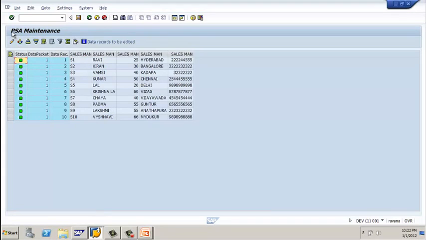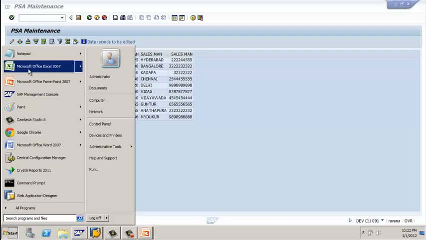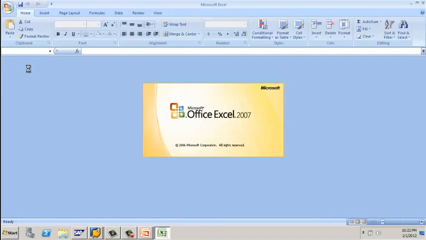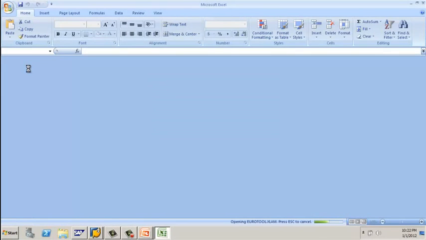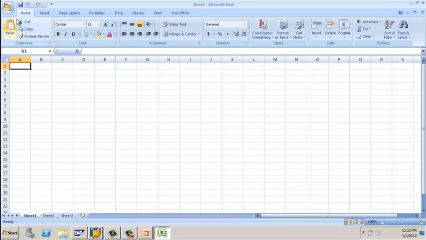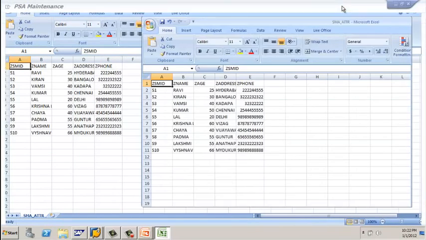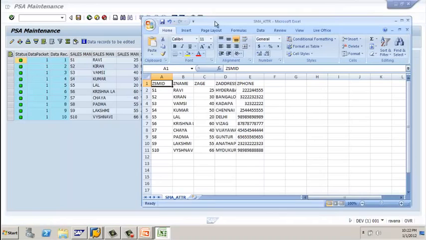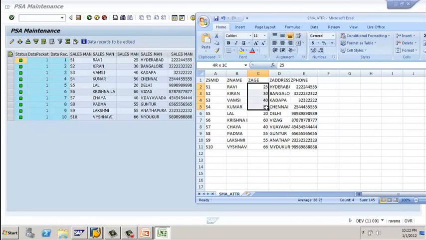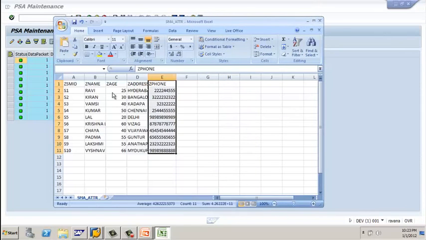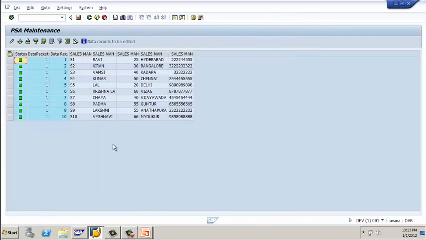This is your data under PSA. If you want to check the same data, click on the start button, open your Excel sheet. Click on file. This is my data. If you want to verify, please check. This is the data we loaded. Exactly the same age and same address and same phone numbers. So the same data. So the data has been loaded successfully from your flat file.